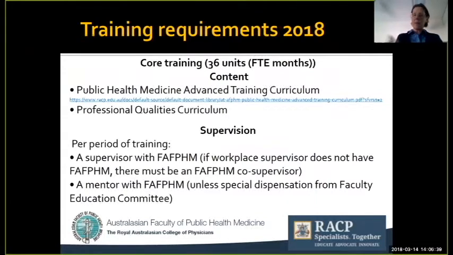You may have many mentors that are helping you with many other parts of your life, but the mentor that we have for the faculty is to guide you through the training program. So it's important that that person has an understanding, not just of public health, but of our public health training program.